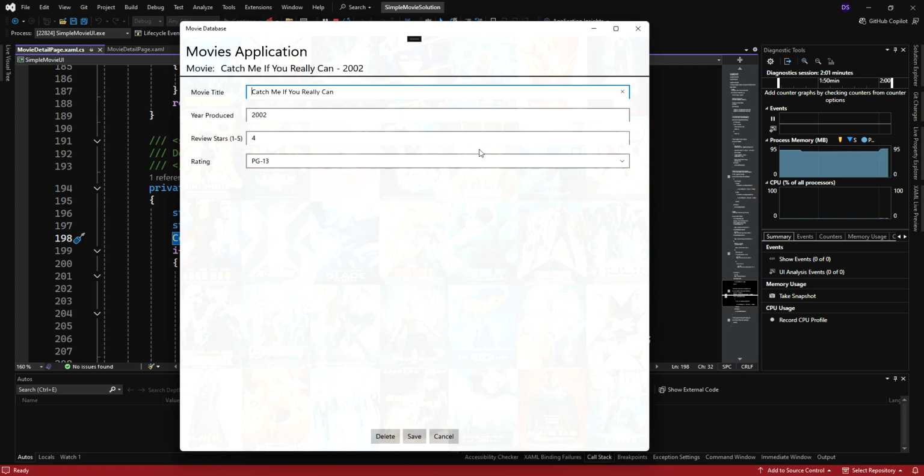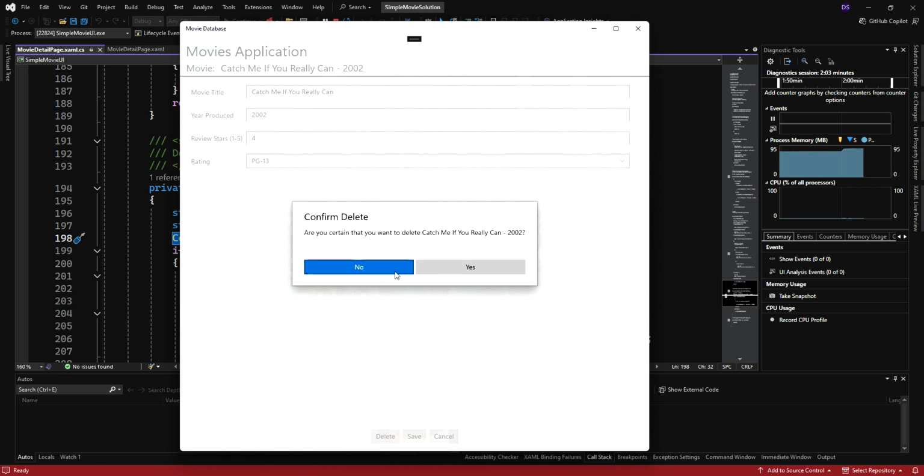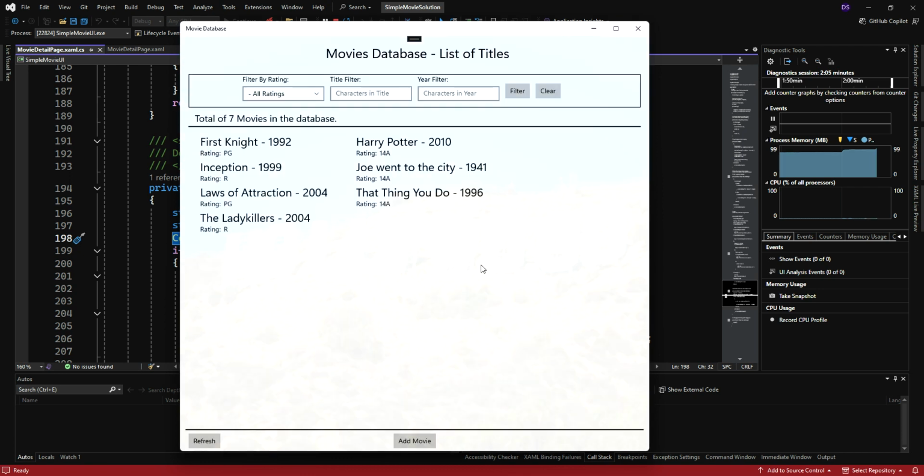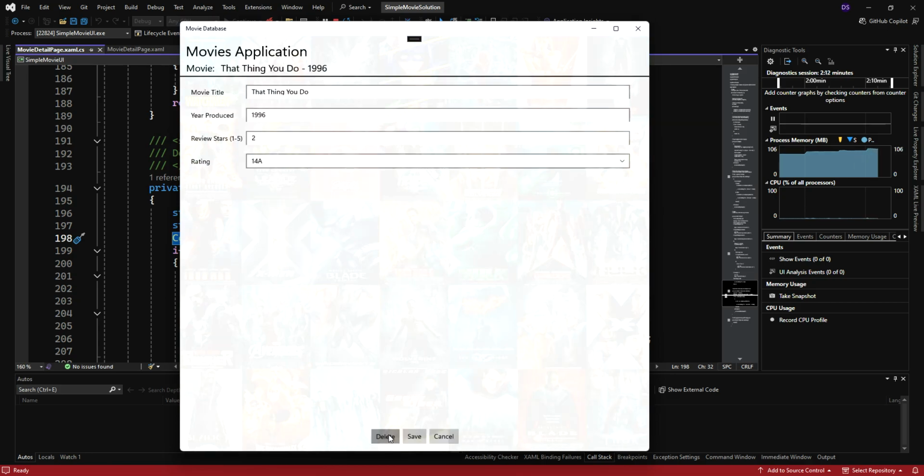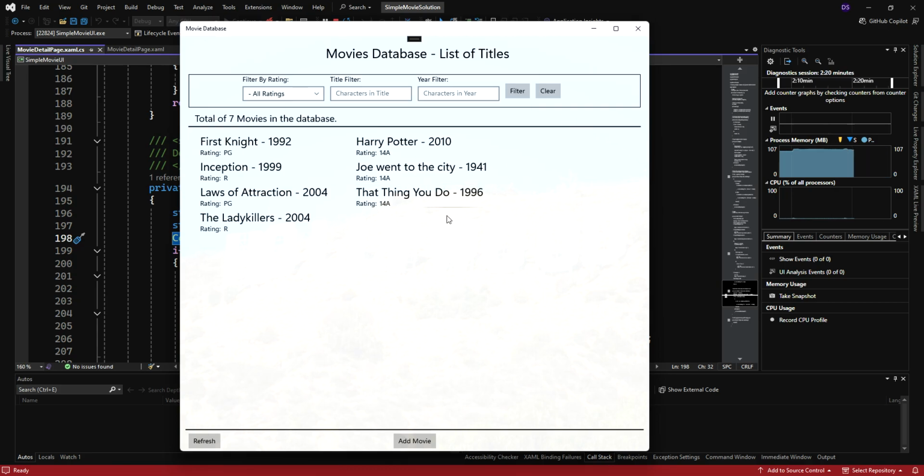So I'm getting good feedback here, right? Cancel. Now what if I want to delete? I can press delete. Are you sure? Yes. And I deleted that movie, right? Now of course if I click no, then it just comes back to here. It just doesn't delete it. But I can cancel and go back again.